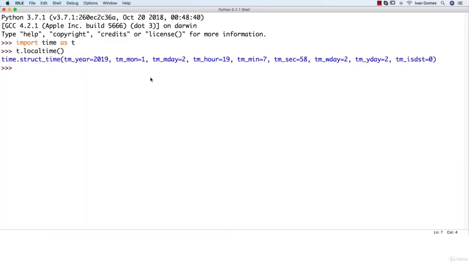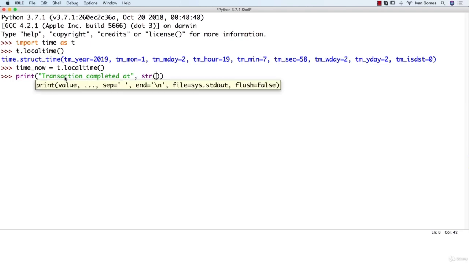Now let's say a user is doing a transaction in our program and we want to print a message with the exact time of the transaction. We can create a variable called time_now. And then we are going to store the current time. Now we could print something like "transaction completed at", then I'm going to get the current hours, and this is a number, so I have to convert it to string using the str function.